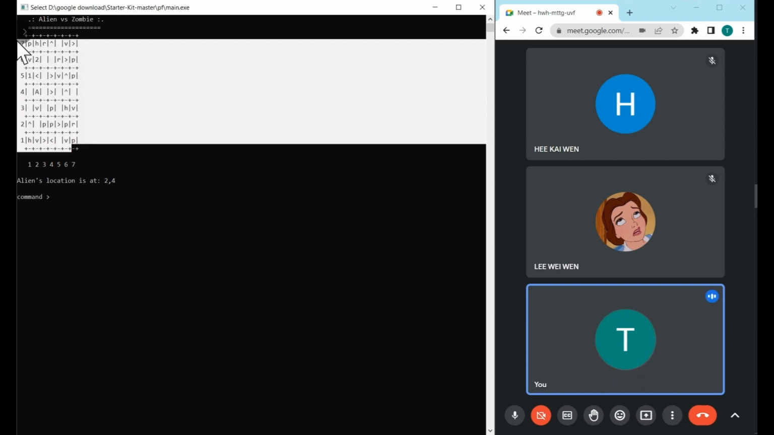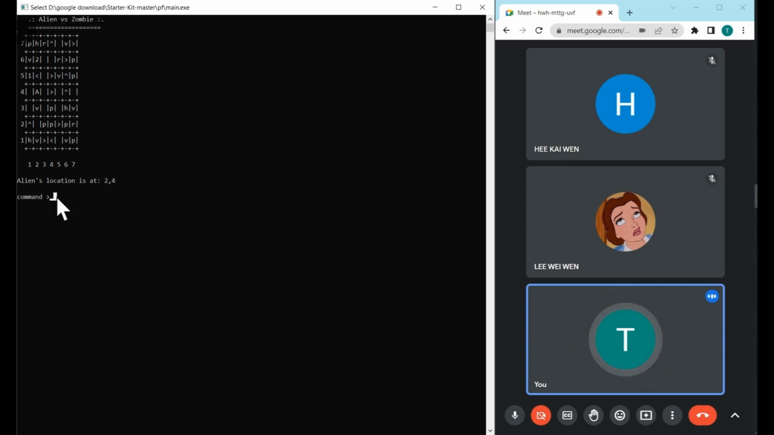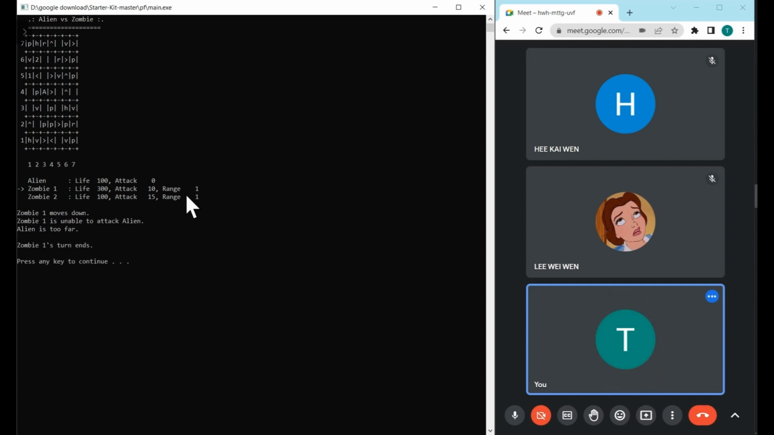And we got the alien position. We now try to play the game. So we try the right command, and it discovered nothing here. So press any key, press any key again. So the alien's turn ends, and now zombie 1 moves, unable to attack the alien with range 1.